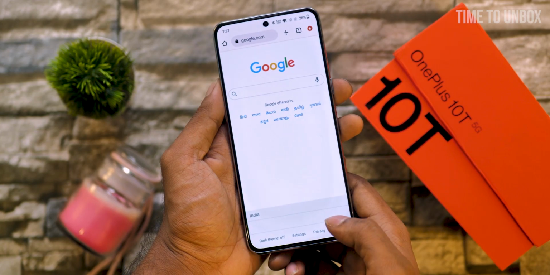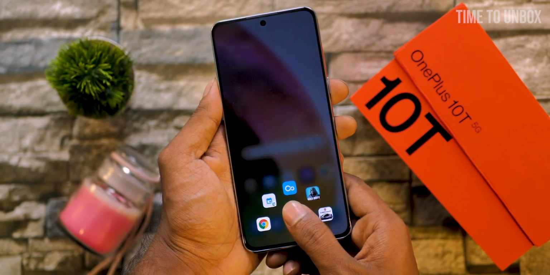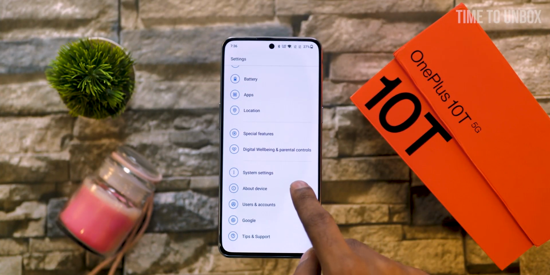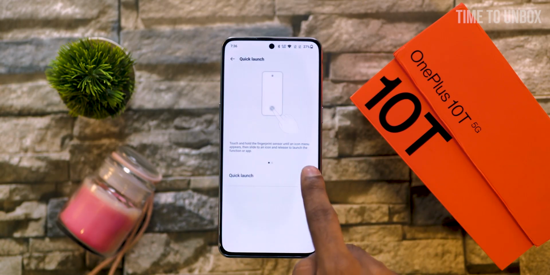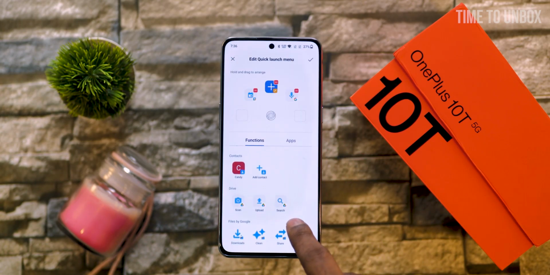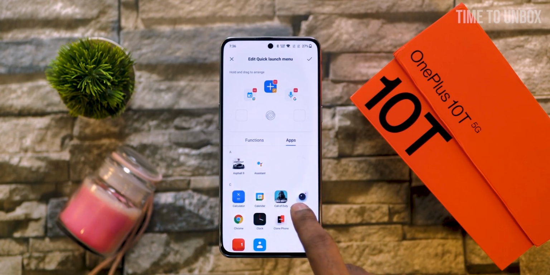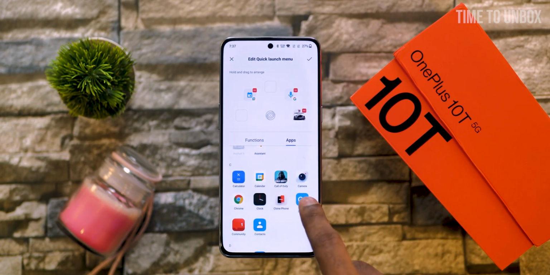The next feature is you can launch any specific app or function directly from your fingerprint sensor. To enable it, go to settings, choose special feature, then choose the quick launch option. Here you can enable the quick launch function and you can add functions or apps that you want to quick launch directly by pressing the fingerprint sensor.